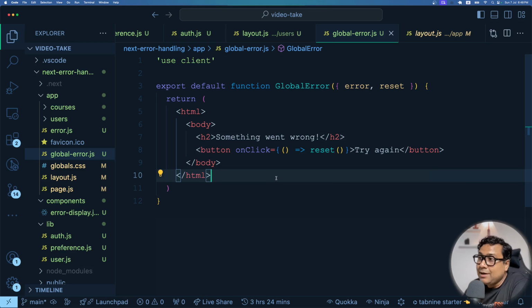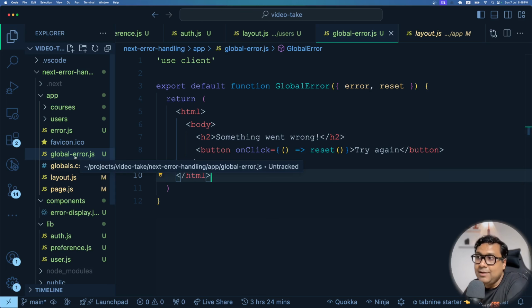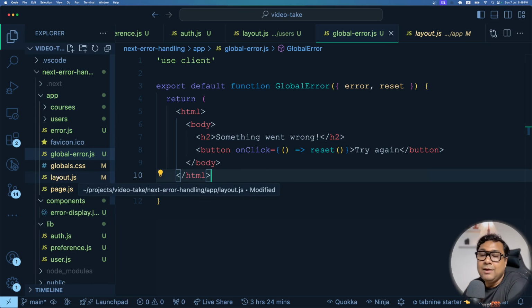It has impact only in the production mode. In the development mode, you will continue to see that error overlay that Next.js gives you, which comes as a pop-up where you see the stack trace and all. But in production alone, you will be able to see this global-error.js coming up for any kind of exception, runtime error inside the topmost layout.js.